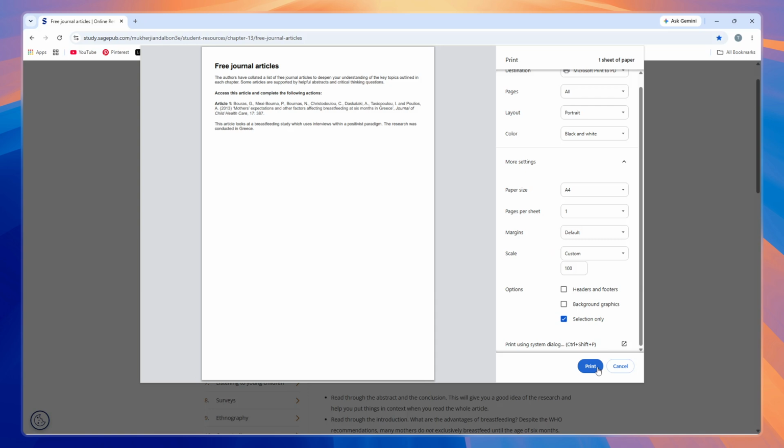Both methods achieve the same result, so choose whichever workflow suits you best. The right-click method is great for mouse-heavy users, while the keyboard shortcut approach is ideal if you prefer faster navigation. You've now mastered printing selections in Chrome, saving paper, and getting exactly the content you need.